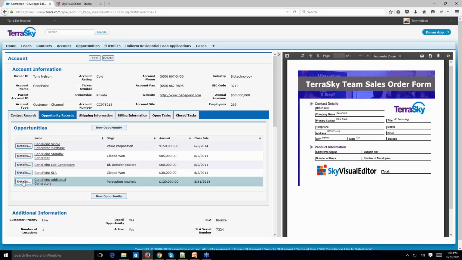as a PDF. So instead of opening up the opportunity record and then going into a quote and then viewing the quote, or several steps in like that, I can just click a details button and have it appear on the right-hand side for quick and easy access.